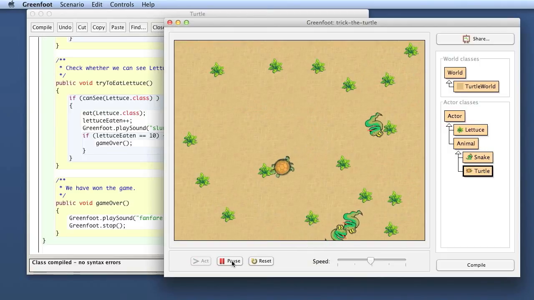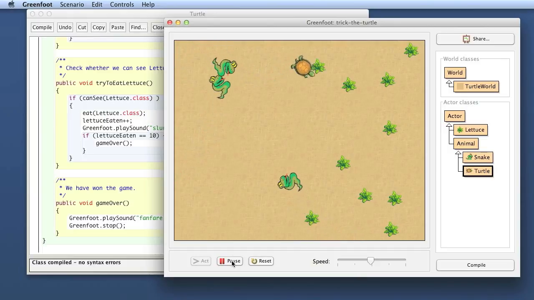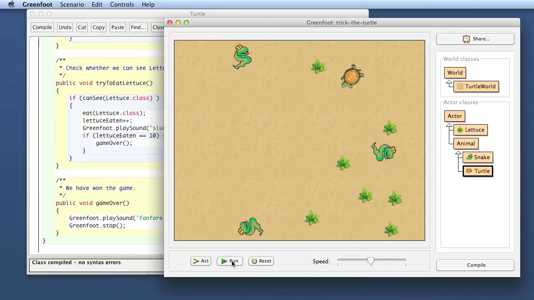Now let's see. You can count how many we've eaten. Almost. Snake almost got me. How many more do we need? And there we go. That's it.